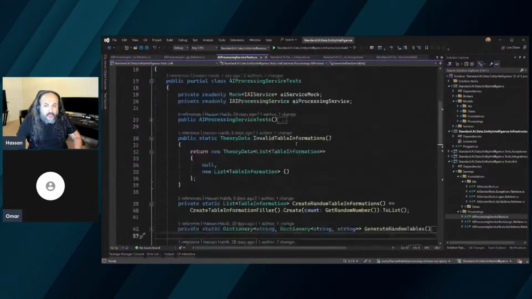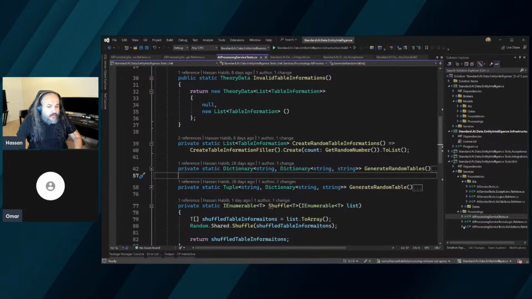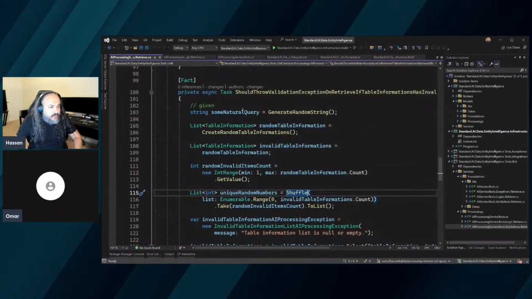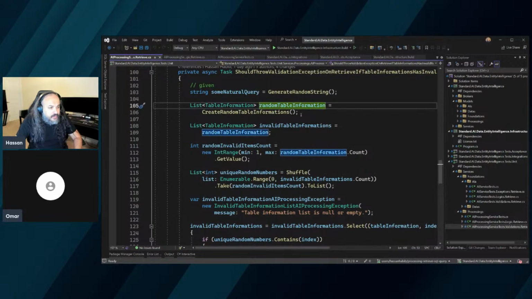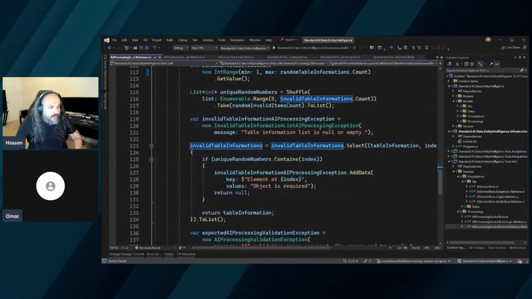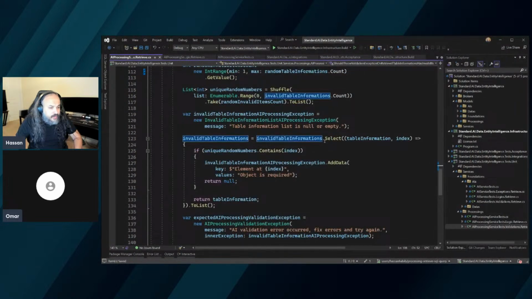On this realm, we did have a validation piece and now we're shuffling. So let's just go through this. You basically are getting some natural query that we don't care about and then random table information. So that's a list. Let's make sure there's some indication that it's a list. And then invalid table informations. And we decided that they are this way because everywhere that index exists, where it contains that index, we expect that error to come out this way.